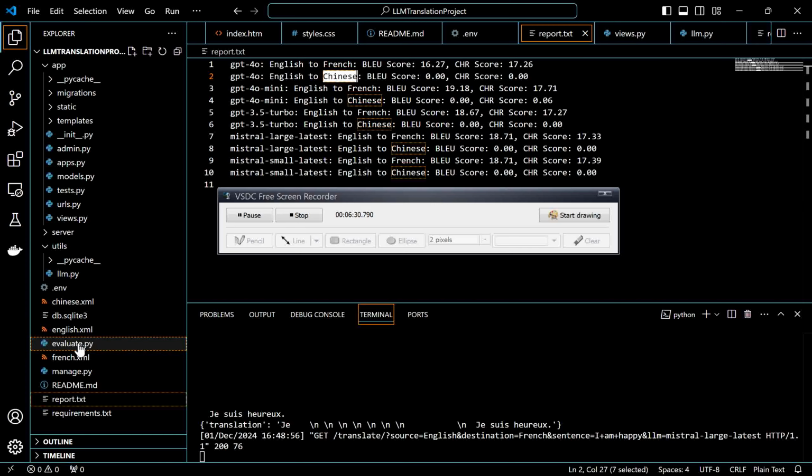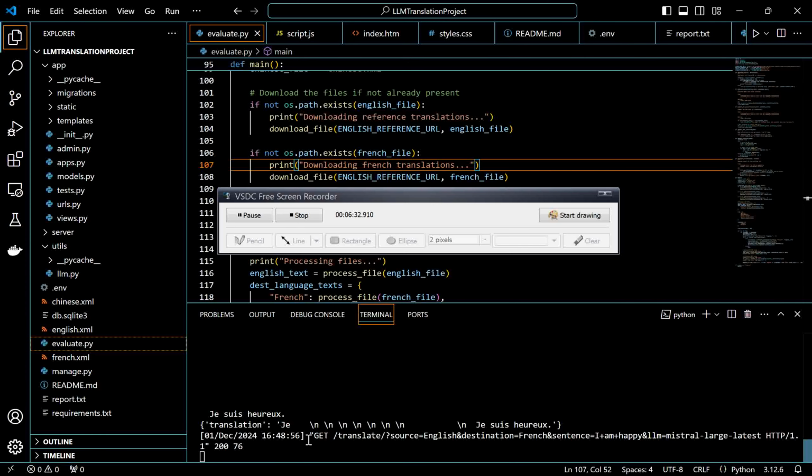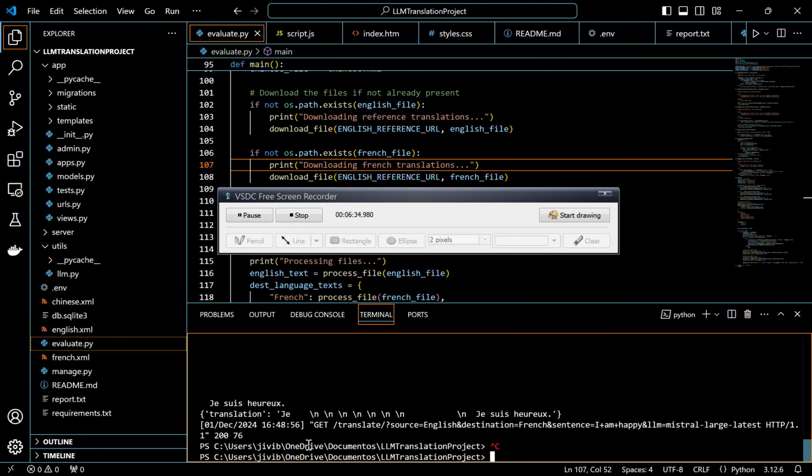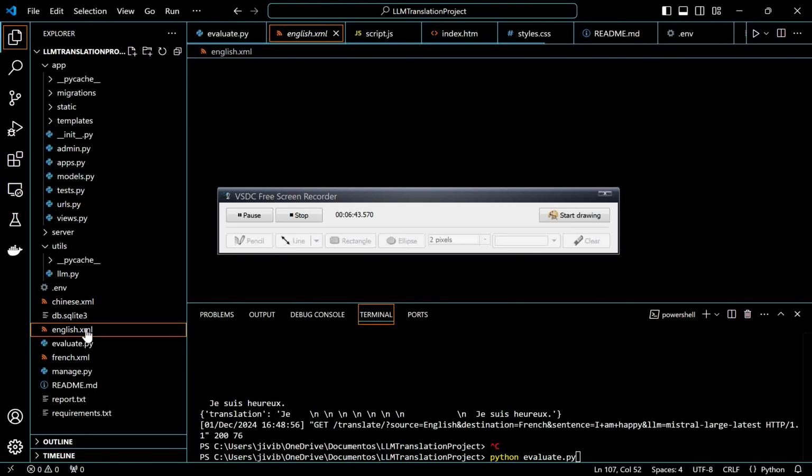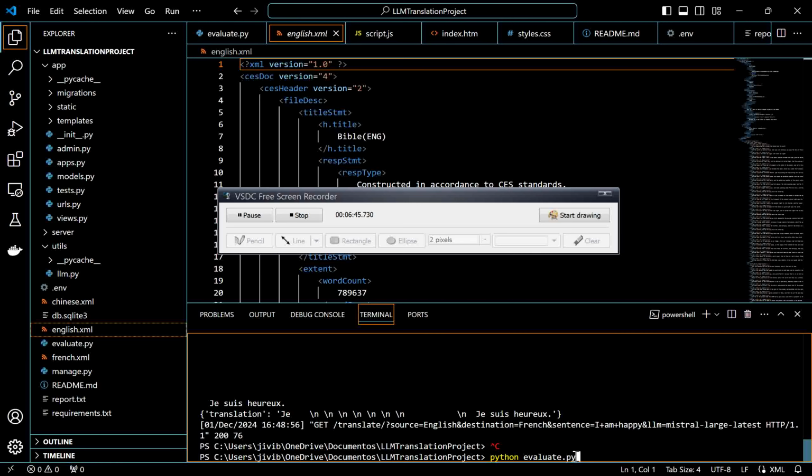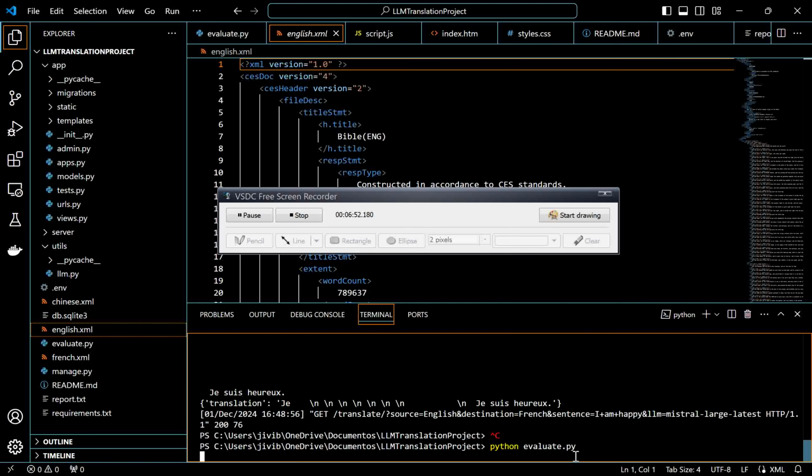And let me just show the running of the evaluation. python evaluate.py. I will first delete, yeah, just run. It downloads the English.xml and French.xml from the Christos corpus, which is what we use. So that's it.